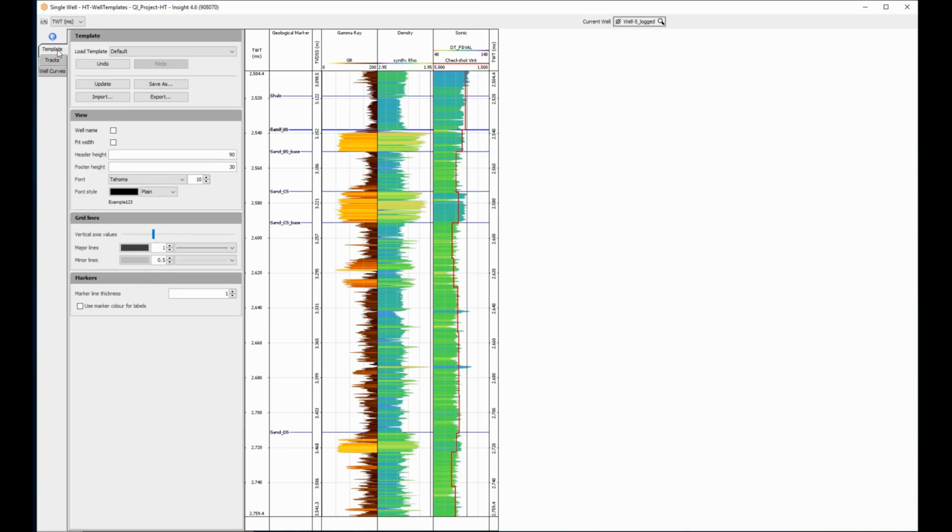New or modified templates are saved to the session using options under the Template tab. Clicking Update will share any changes with the other session views. Clicking Save As will save the template to the session, but not the project. Clicking Export will save the template to the project folders to be shared with other users.